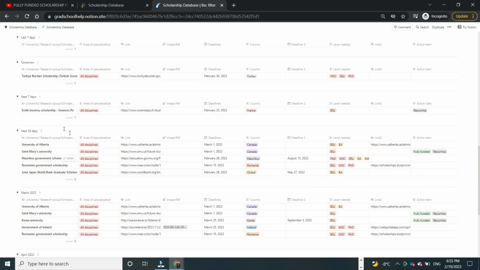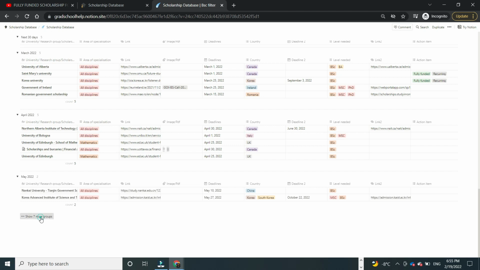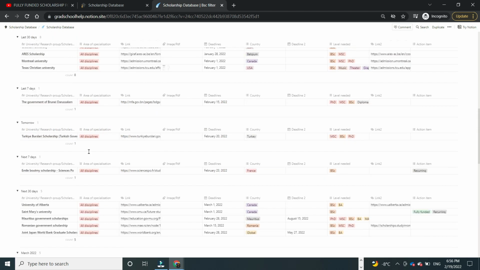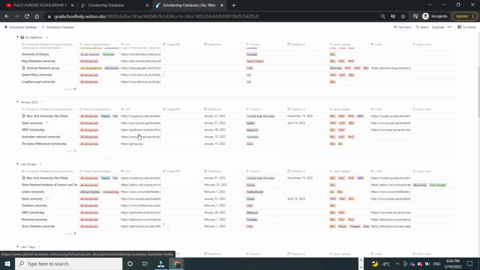So we can see in the next 30 days, in March, in April, in May, like we can see so many of these scholarships. And for the ones that do not have deadlines, I would suggest you click and visit their links to have more details about that. So I'm going to take 2 scholarships, and we are going to look into details.